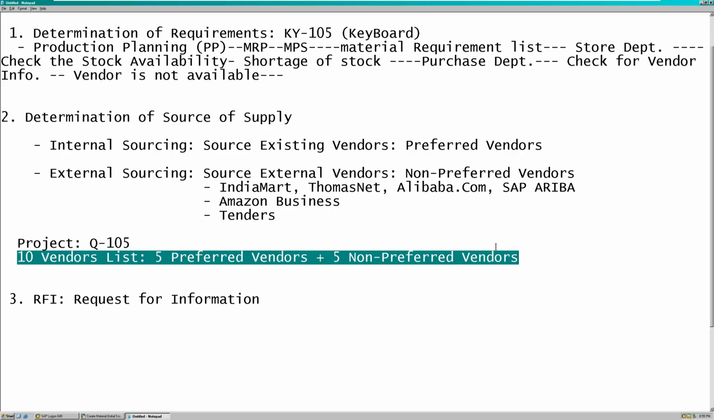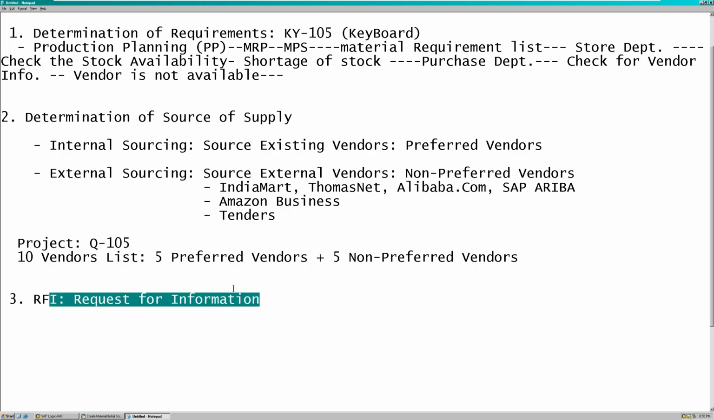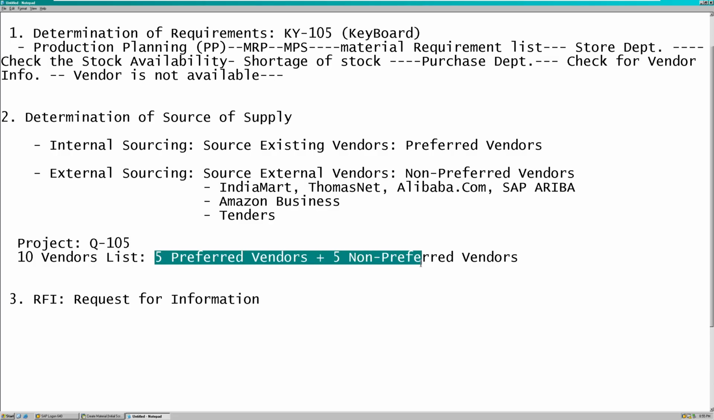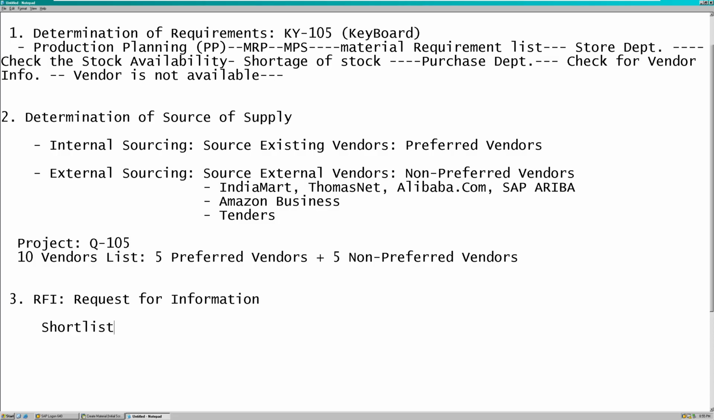But how many of these vendors are going to provide me the correct specified material, that is the correct keyboard for which I have a requirement? Maybe not all of them, correct or not? Therefore, in this request for information, our main target is to collect our material requirement information from these vendors. So we will contact them, we will mail them, or we can even visit their location if they are in your locality. Visit them and get the information, guys. Collect the information, and by collecting it, we shortlist the best vendors out of that.